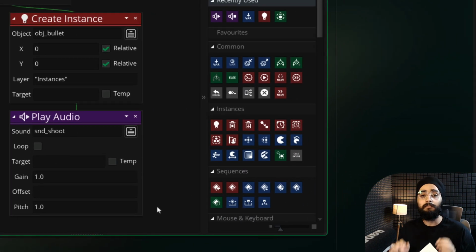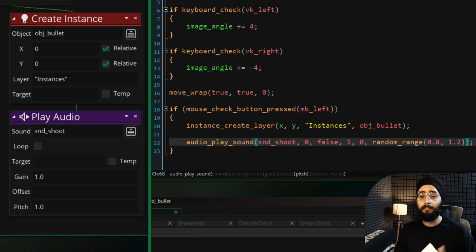So we're going to make it more interesting by changing its pitch every time it plays. So back where I played the sound, this is the pitch parameter that we want to adjust. To get that in GML code, you first want to enter the gain and offset parameters, which are optional. So just enter their default values if you don't want to change them. And now you can change the pitch.